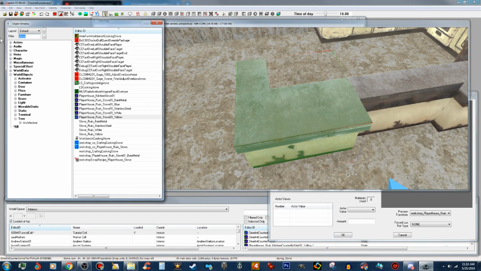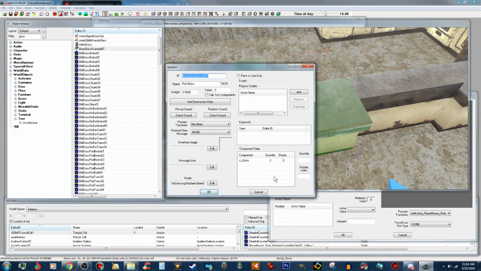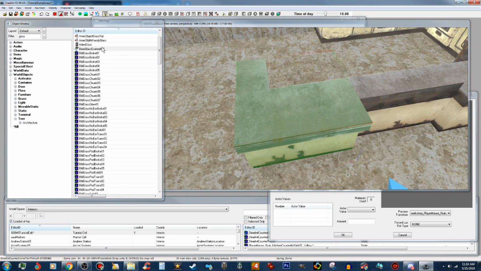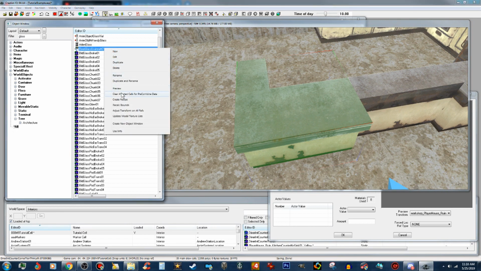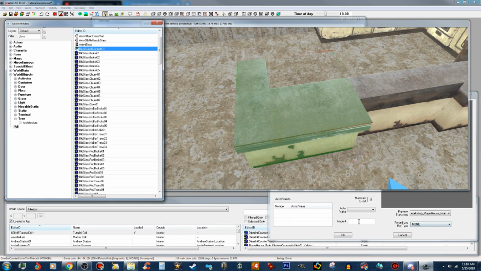And let's see, glass. And we're going to go with this beer glass. Now, you've probably seen these before. So let's go ahead and look at it. Can't really see it because, yeah. Anyway, it's there.